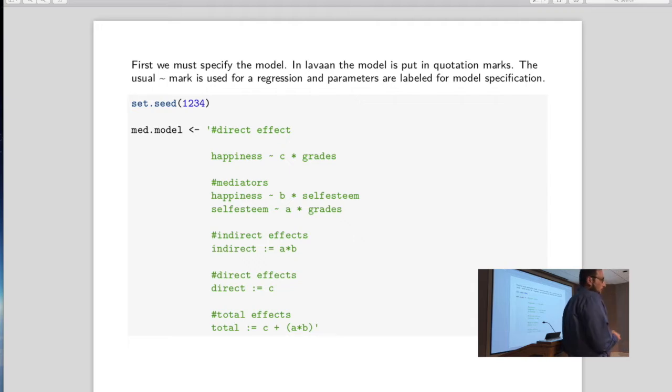So we're going to specify the model. In Lavaan, you put this all in quotation marks here. And the tilde looks familiar from regression. It's basically a system of regressions right here. These labels right here, if you think about y equals mx plus b, this is kind of like the m. So what I'm doing here is setting up these regressions.